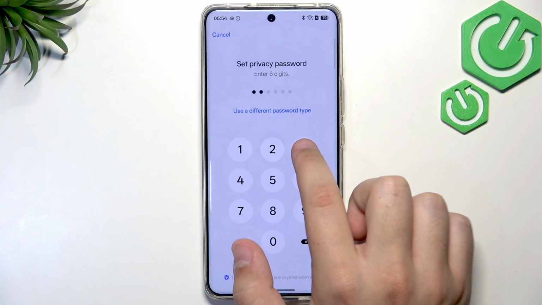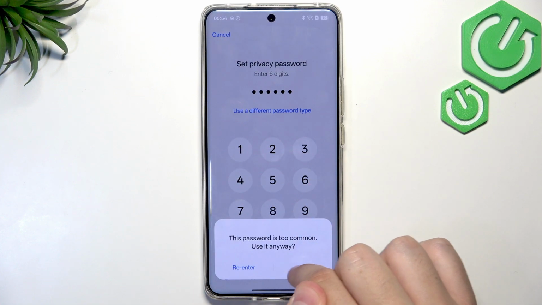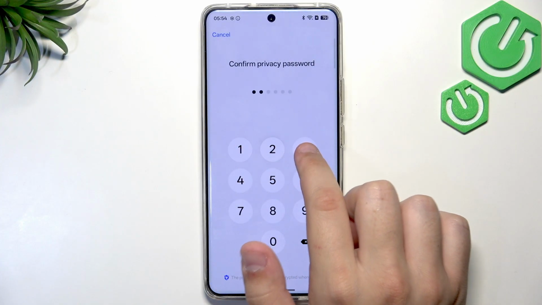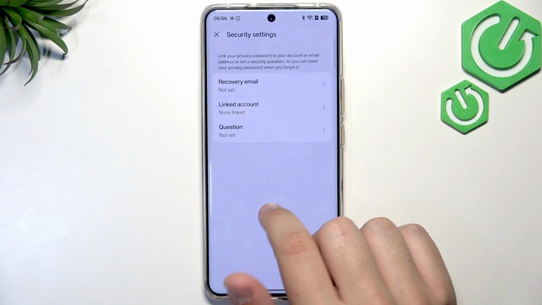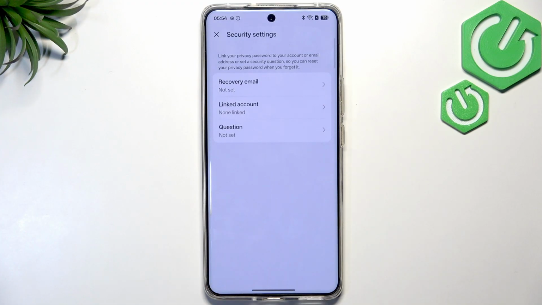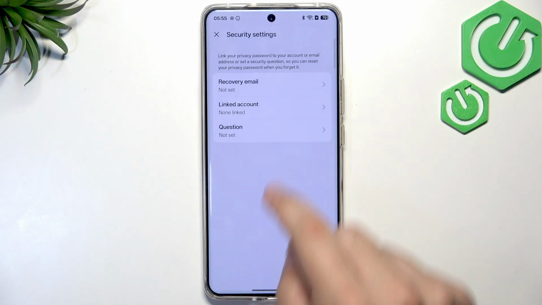I'll use 123456, and you shouldn't be using this password because it's really easy to guess, but since I'm the only one that will use the phone and I will not bring it outside of my home, then I can easily go over and just put it like this.